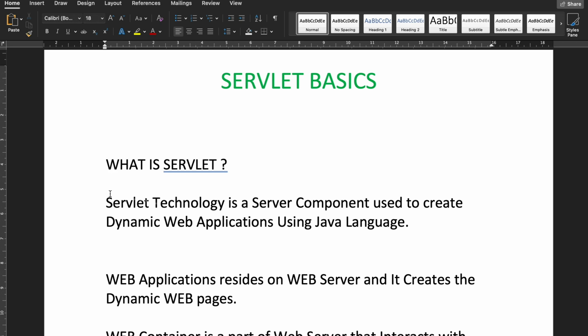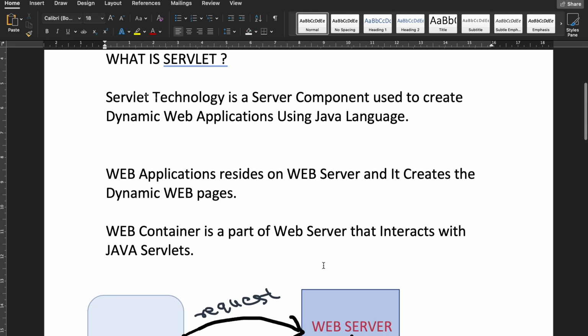So what exactly is the Servlet here? As I have also written here, Servlet technology is a server component which is used to create a dynamic web application, and it uses the Java language to do that. Now where exactly is this web application? The web application resides on our web server and it creates the dynamic web pages. And how does it create them, and what exactly are dynamic web pages? Let me clear that first.